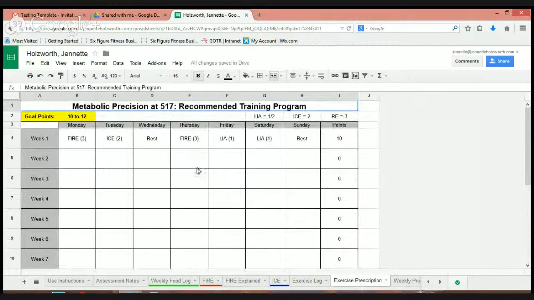Now the exercise prescription, this is the list of the recommended order. As you can see, this one I was recommended 2 days of resistance exercise, 1 day of ice, 2 days of lower intensity activity, and 2 days of rest for a total of 10 points. So this is by no means something that you have to stick with. It's just a recommended outline. But if you did, what would be highly recommended is that you at least stick to the same order in your progression.